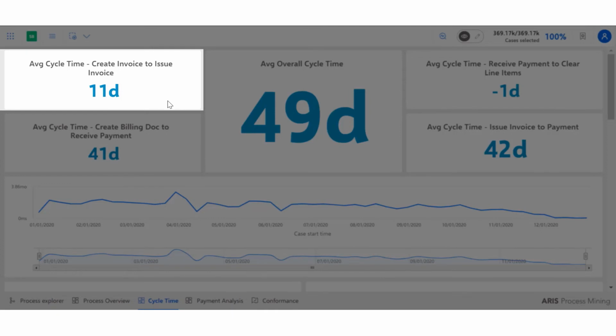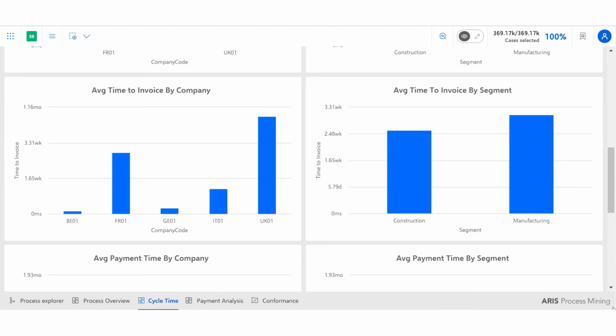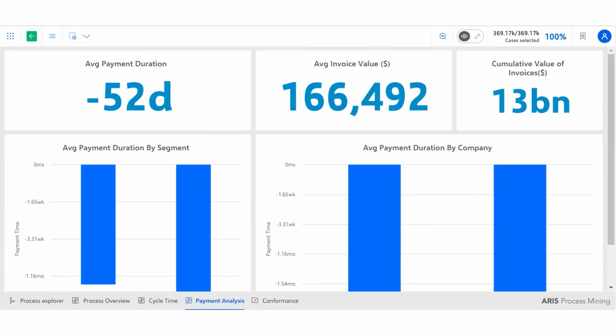This value widget shows us the average time it takes to invoice customers. On average, the company takes 11 days to invoice. Once again, more detailed breakdown can be achieved through the use of bar charts, which give us segment and company level breakdown. The value widgets in the payment analysis tab can help us answer key questions such as total invoice value and average invoice value.